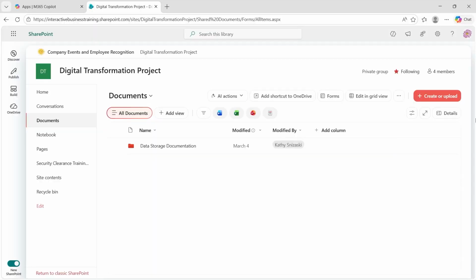You are not alone. Organizing files inside of your SharePoint site is one of the number one problems that users have. Let's take a look at more efficient ways that we can organize those files inside your document library. We're going to start inside our Digital Transformation Project team site and inside of our document library.